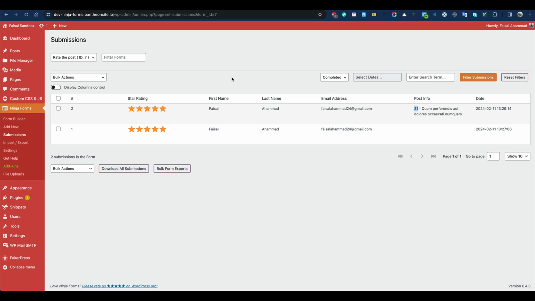I think this is a good starting point that you can follow to add a rating system anywhere in your WordPress website.